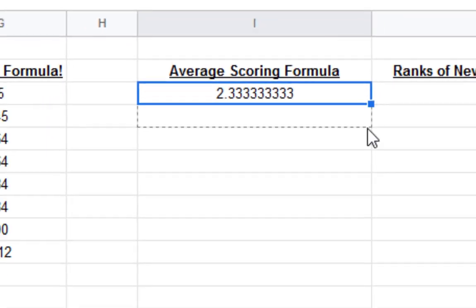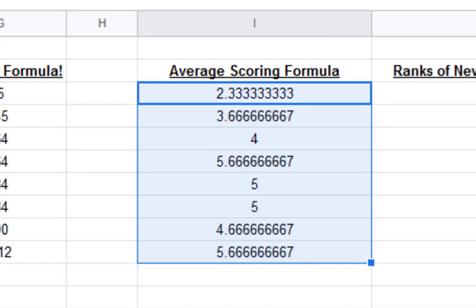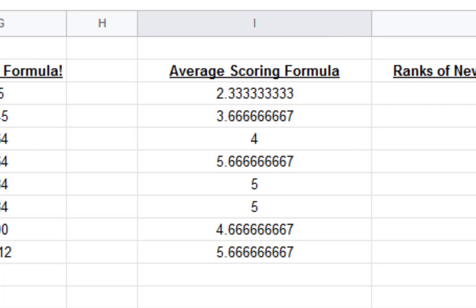And then you can just drag that puppy dog all the way down to the bottom, and there are all the averages of the top 8 athletes. And notice the ranks are about the same. Now, it might be a little hard to see, so I'm going to show you another formula in the cells next to it, the ranks of the new scoring formulas.